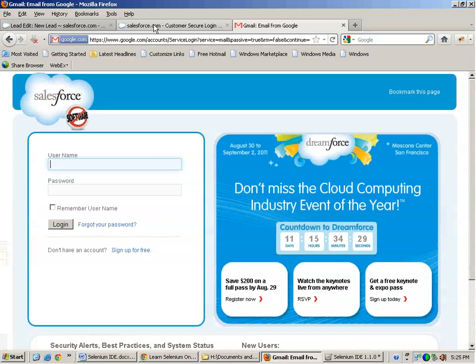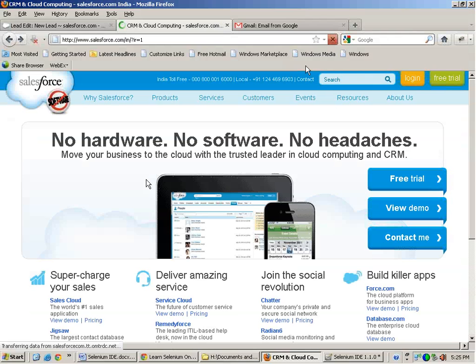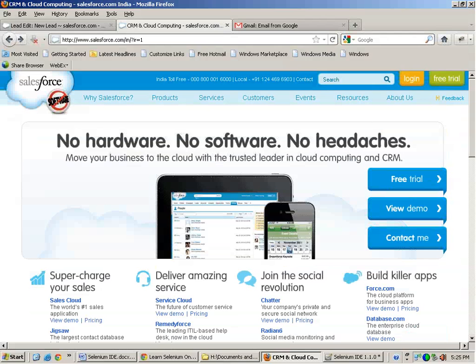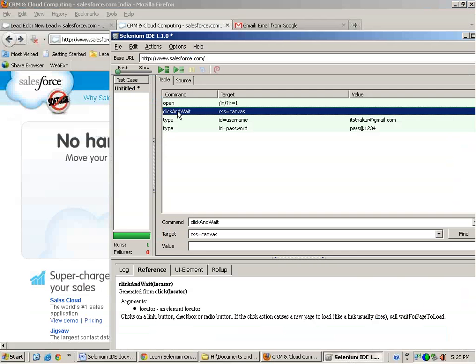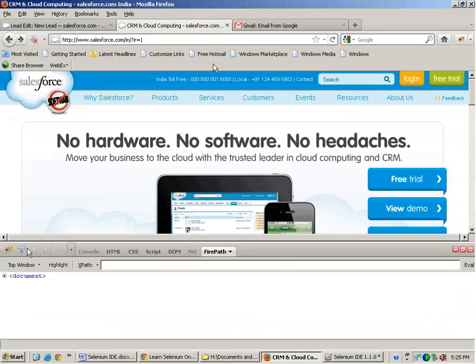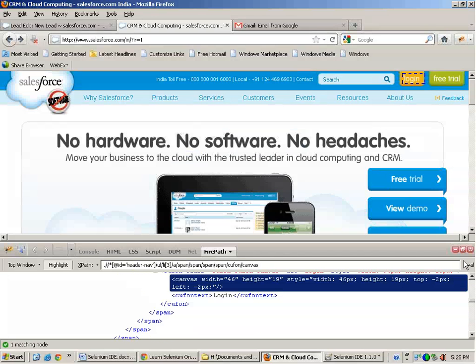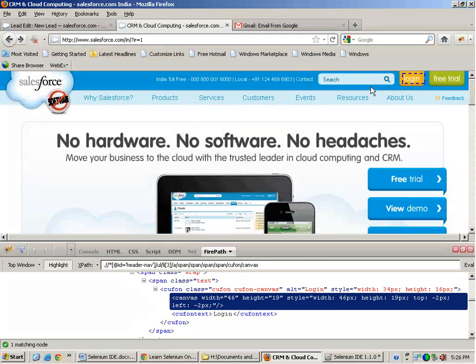Similarly, if you go to your Salesforce application and you investigate your login link over here, which we are clicking with the use of click and wait command, if you look at this in your Firebug, then this is the code for that login image. This is basically an image.